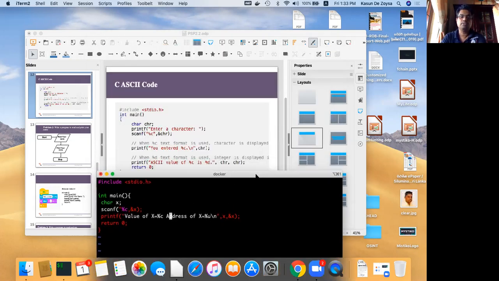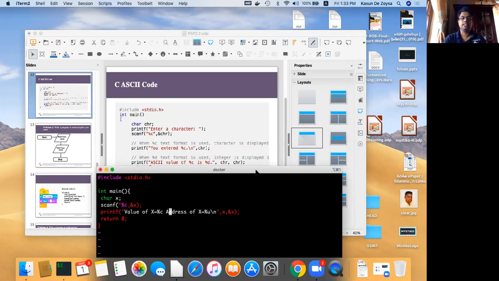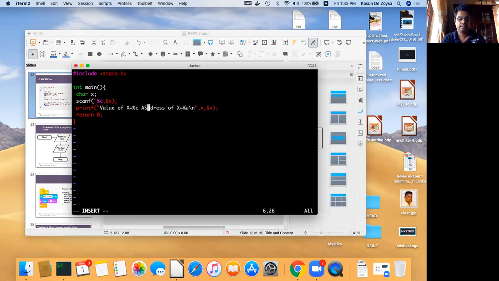Then for that I have to type d, because if I tell it to print in ascii format, ascii of x is, we say maybe d, then x. I can print the x as a character by putting c. I can print the ascii value of x by putting d, the formatting string.